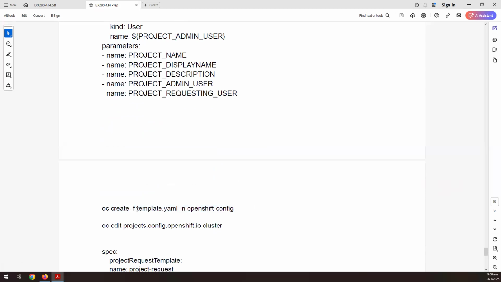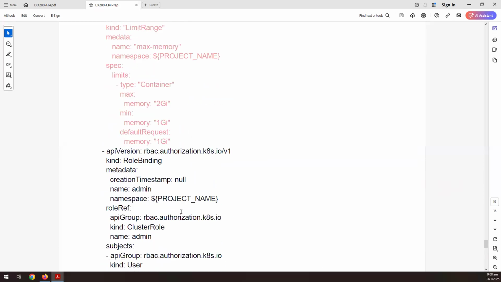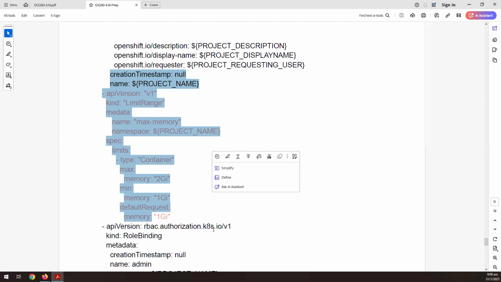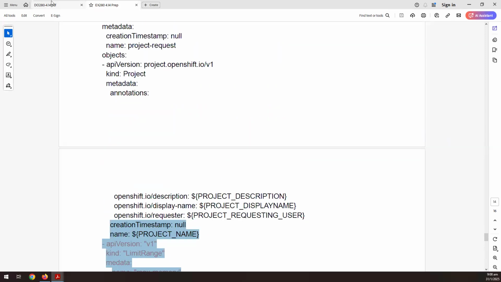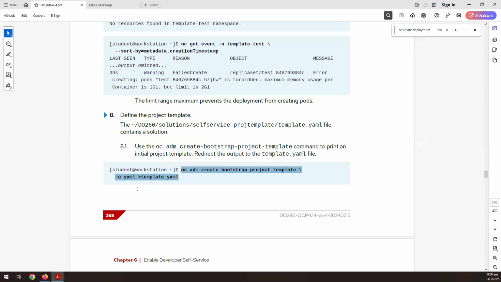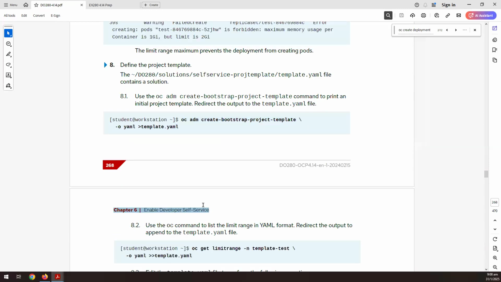And remember, you have to create this template in the openshift-config namespace. So if you run this, your project template will be created, right? So it is an exact replica of your chapter 6 guidance. Try to practice this, understand how it works.